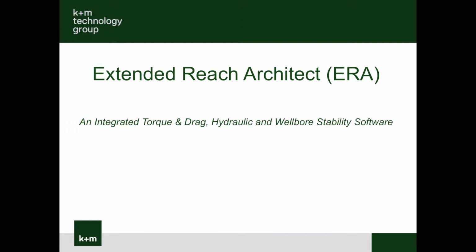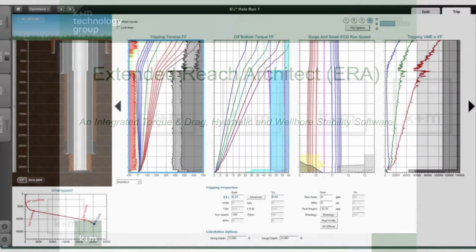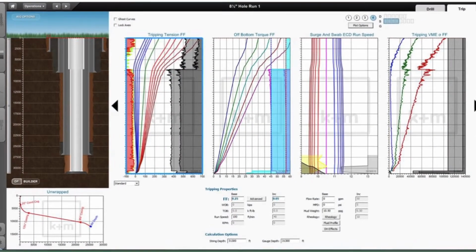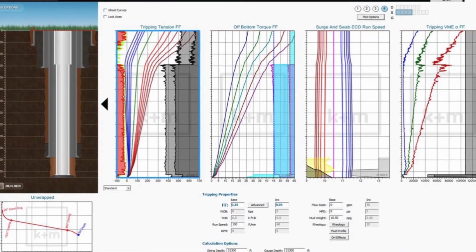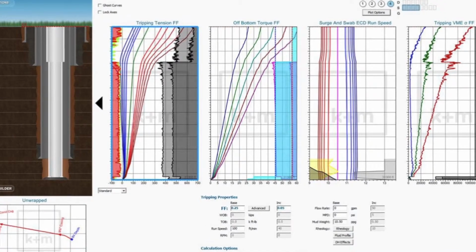I'd like to be the first to welcome you to ERA, Extended Reach Architect. ERA is our software package built entirely by us to solve well construction problems that engineers face every day. It is the first software built that allows visualization of the impact of design changes on the well as a holistic system.